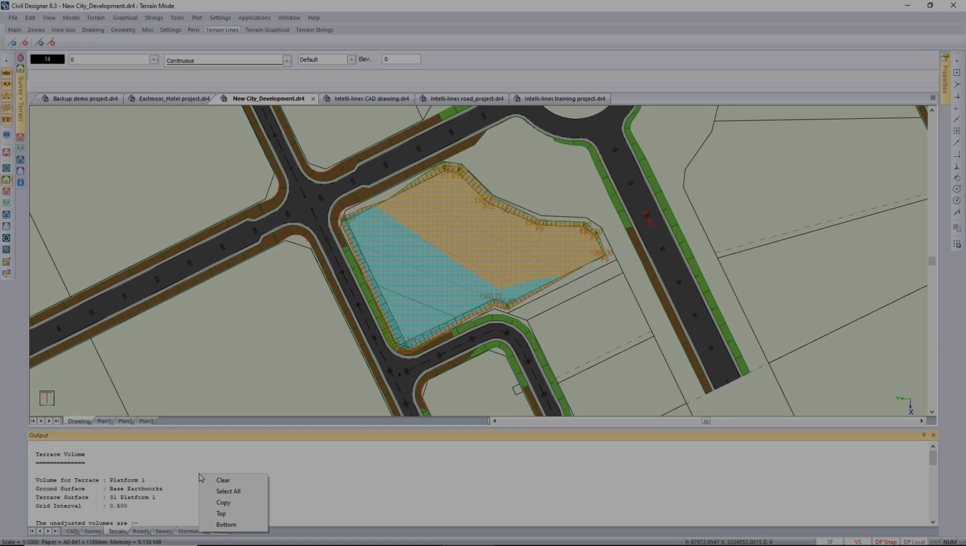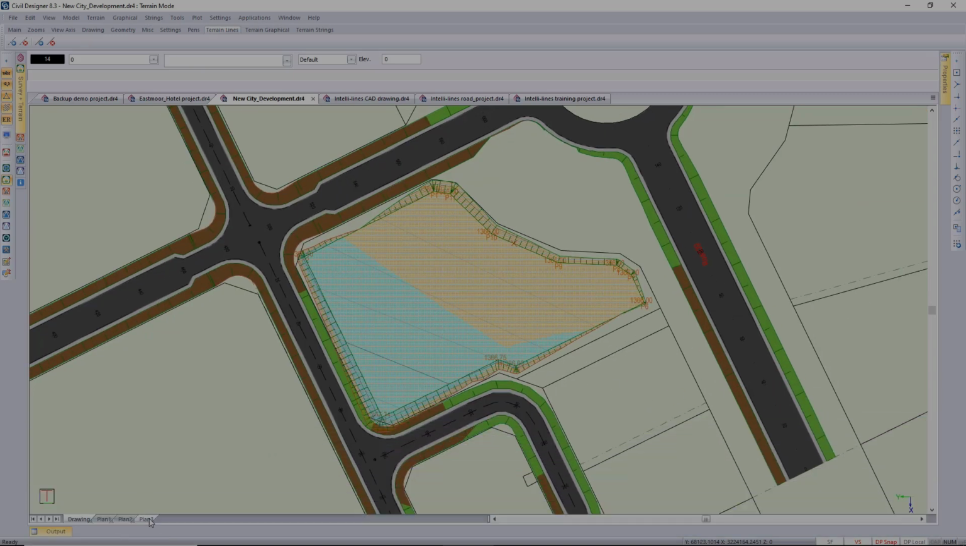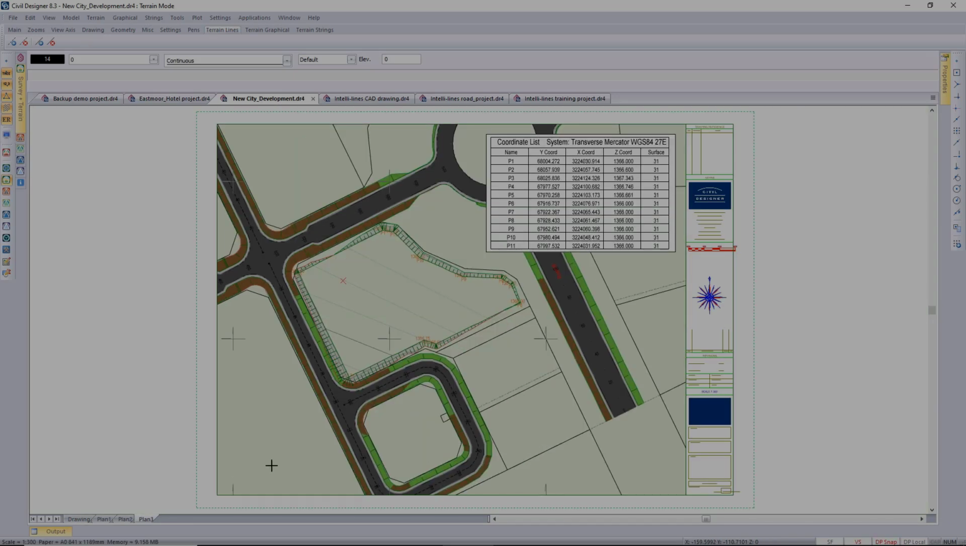And then finally, for today's webinar, I just want to create a table in one of my layouts. So I'm just selecting all the output data, the terrace volume information, and I'm going to create a table in one of my layouts. In this case, I'm just going to do a straightforward copy and paste into my paper space layout with my setting out data for that platform we designed previously.